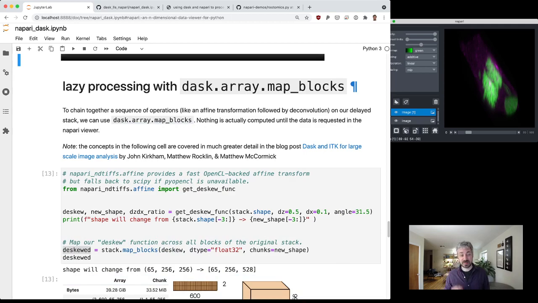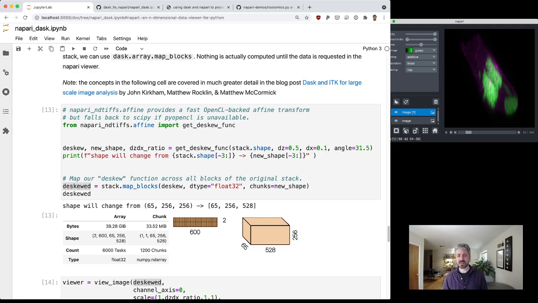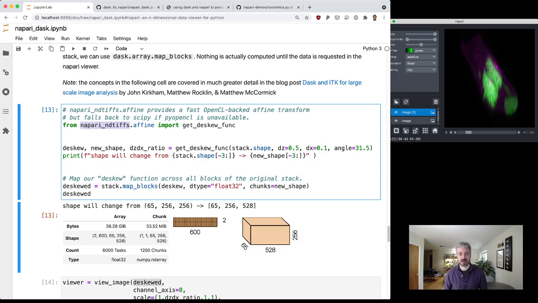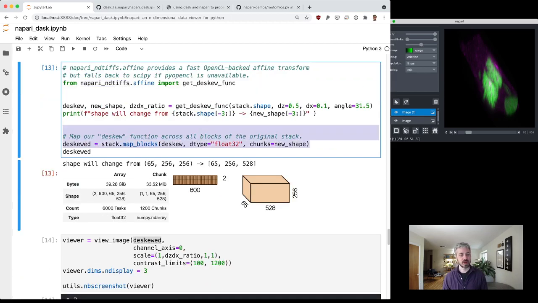So here is where Dask array map blocks comes in. It lets us chain together a sequence of operations like the affine transformation that I'll do here. But really, this is just a proxy for anything you might need to do to your data. You can queue up with Dask map blocks. In this case, I'm going to use a deskew function from the Napari NDTIFFs library, but this could be any function you need to do. The important line here is right here, where we're taking our Dask stack, and we're going to call the mapBlocks method and provide it the function that we want to execute on each chunk.